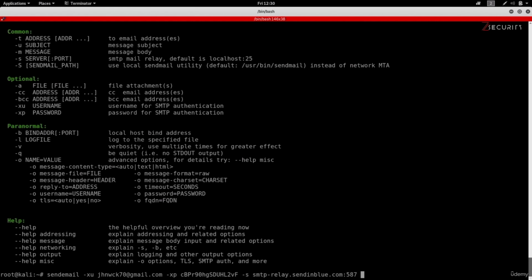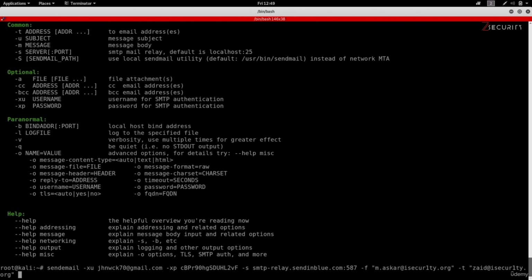So I'm going to set my from email to m.asker@isecurity.org. Next, we're going to use the -t option to specify the email that we want to send this email to. And from our information gathering stage, we know that the email of our target is zaid@isecurity.org. Next, we're going to use the -u argument to specify the title of the email. So I'm just going to say, check out this car. And then we're going to use the -m option to specify the message body.